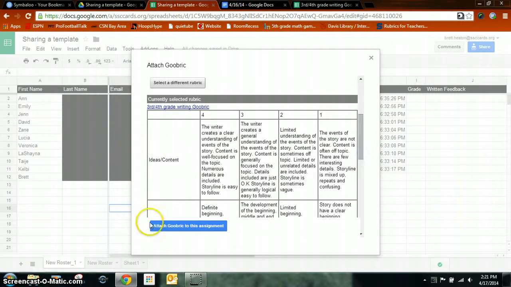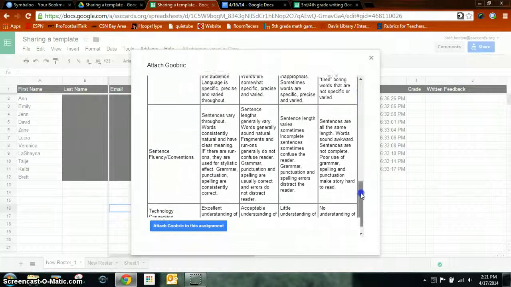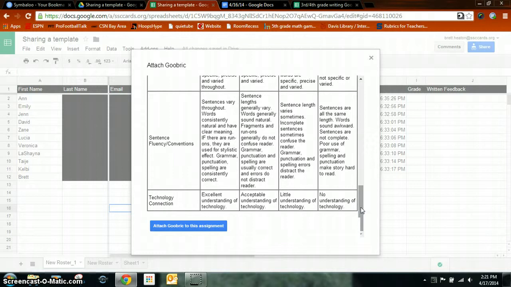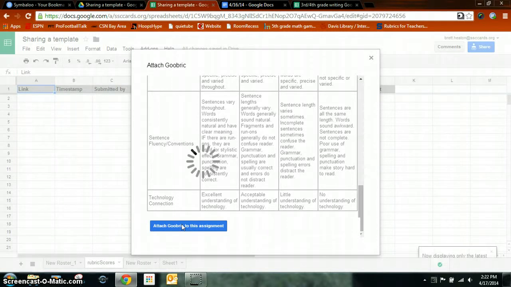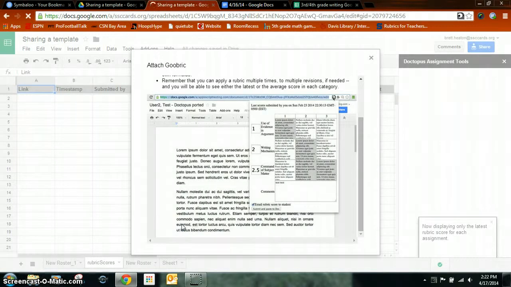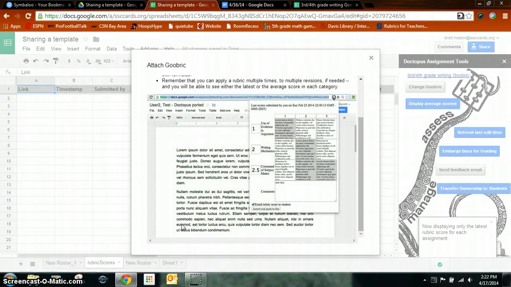I have my categories horizontal, and vertical across the top I have my point values. I can go down and look if I need to. If I make any changes on the spreadsheet, I have to X this out and let it refresh. So I'm going to attach Goobric to this assignment. The neat thing is, once it attaches it, I can click on my student's assignment and give them more detailed feedback than just, hey, great job. So it's a really good tool that you can use.